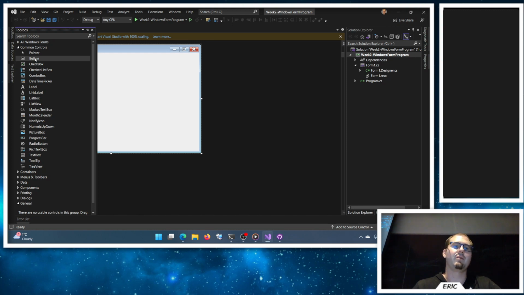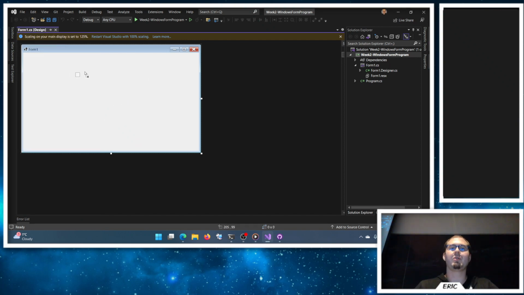I forget. It's been a while. I set it up once and haven't had to touch it. But you grab a control and you drag and drop it to where you want it to go on your screen. So on a button, I say, where do I want the button to go? I pick somewhere. I'll just put it in the middle of the screen.